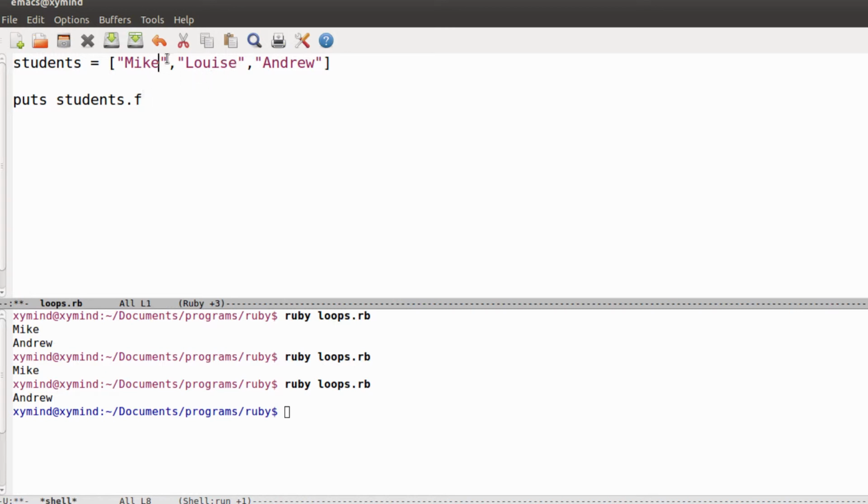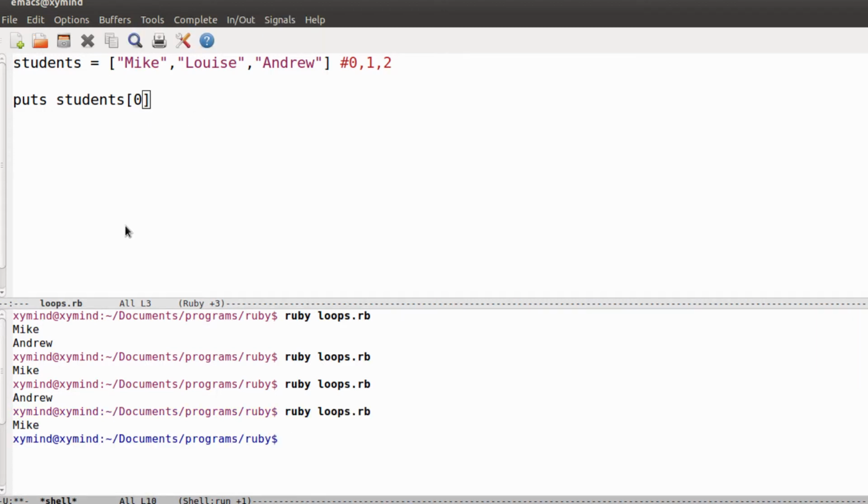Now the first position always starts with the zero index, so it's going to be something like 0, then 1, then 2. So Mike is going to be position 0, then position 1 is going to be Luis, and the last one is going to be number 2, which stands for Andrew. Now to access that inside the array, you open square brackets and specify the index that you want to access. For example, 0 will be used to access the first name, which is Mike.